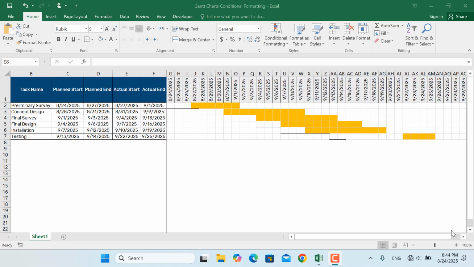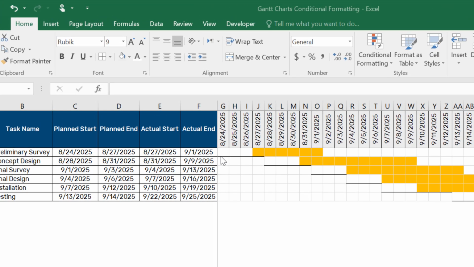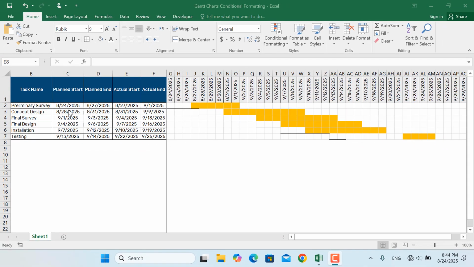at the same time, you'll learn how to create a baseline schedule, which is your planned start and end date, and also an actual schedule for your project. In this case, as you see in here, these lines are the baseline schedule. So basically, it was planned that the project should start on August 24th of 2025, while in reality, the project started on the 27th.